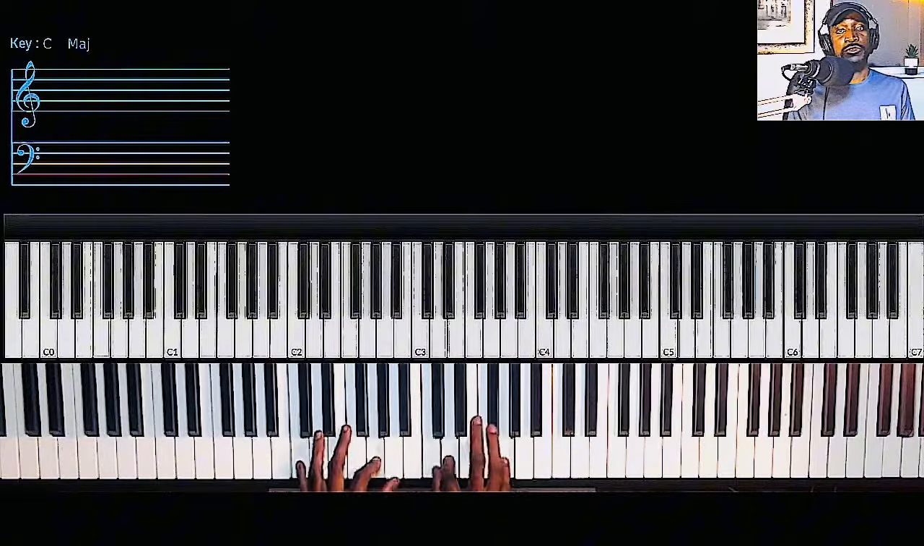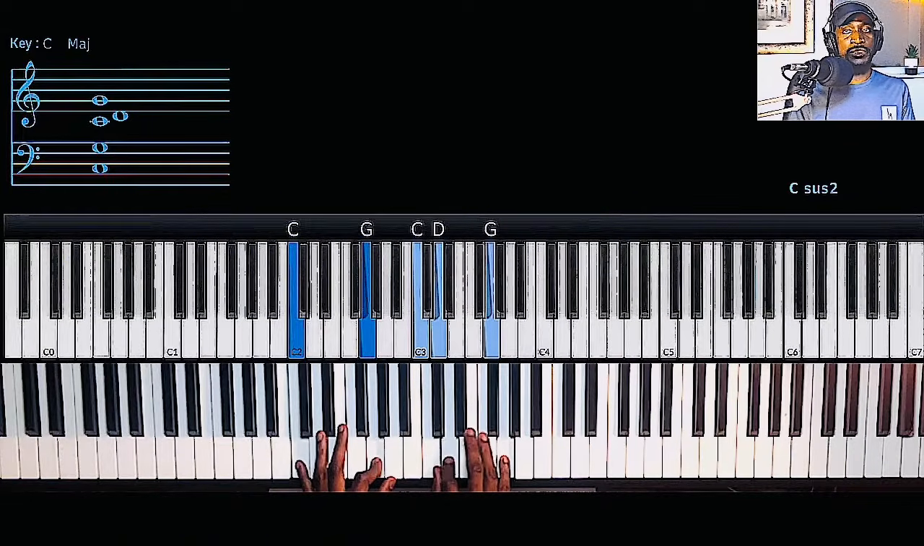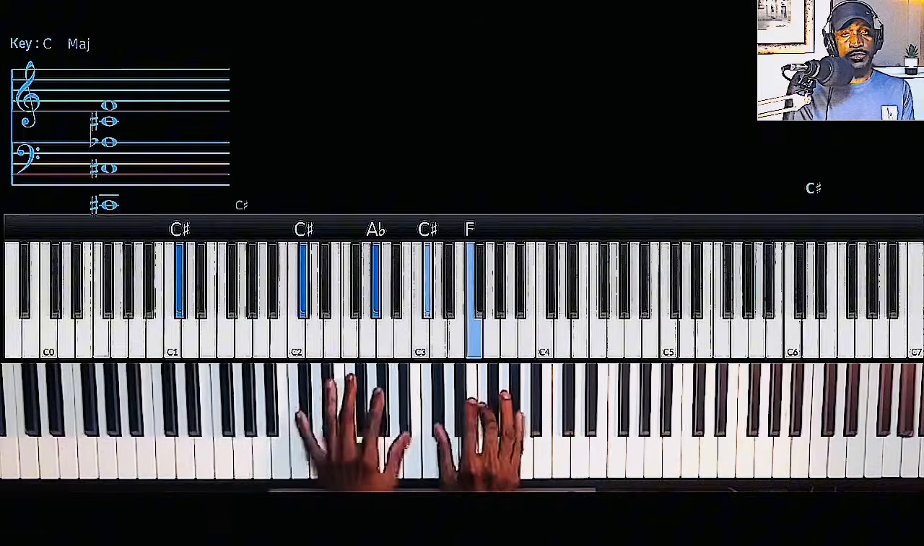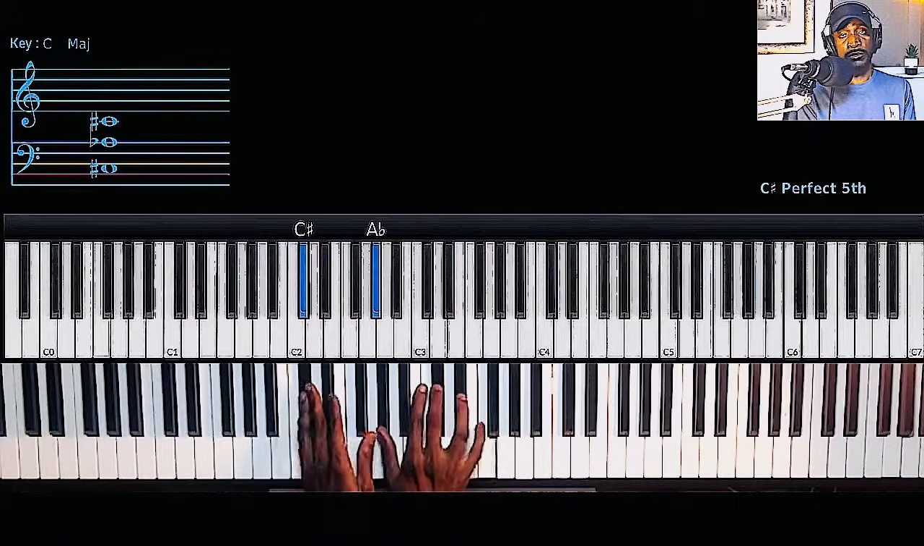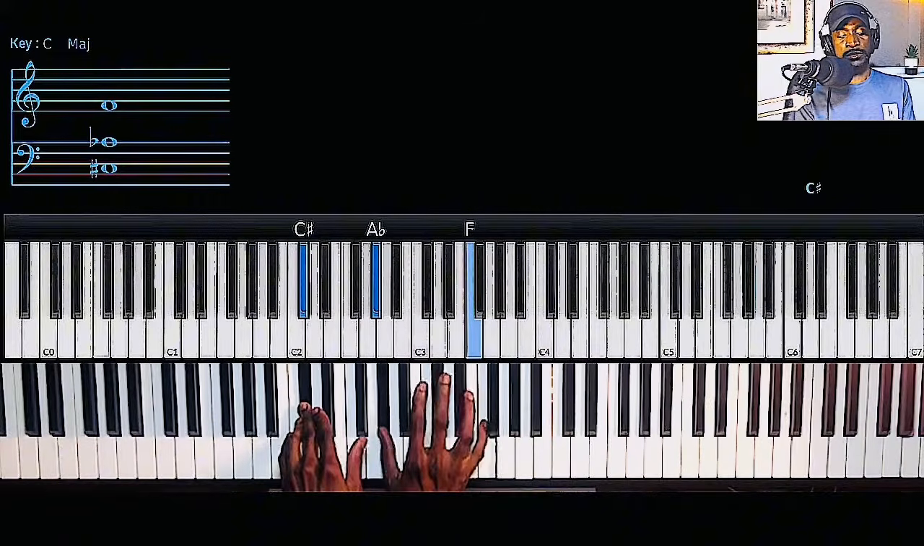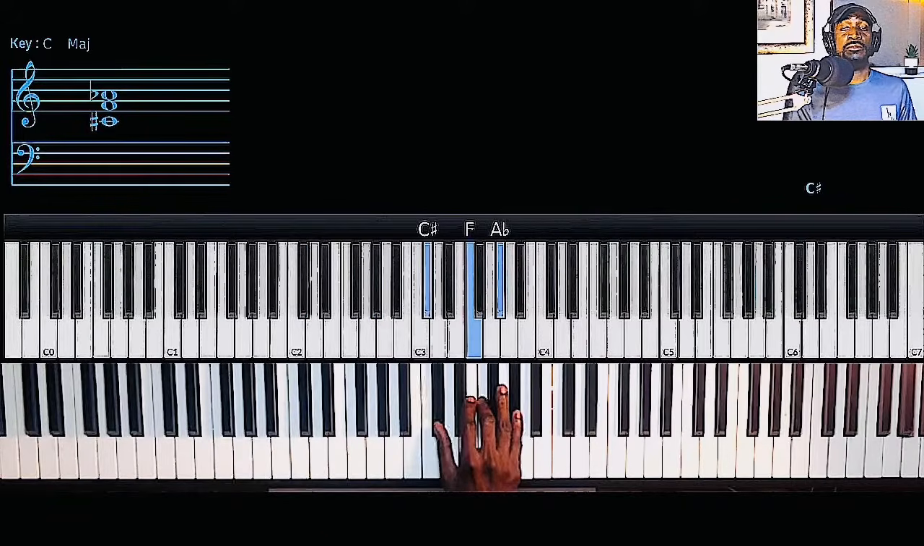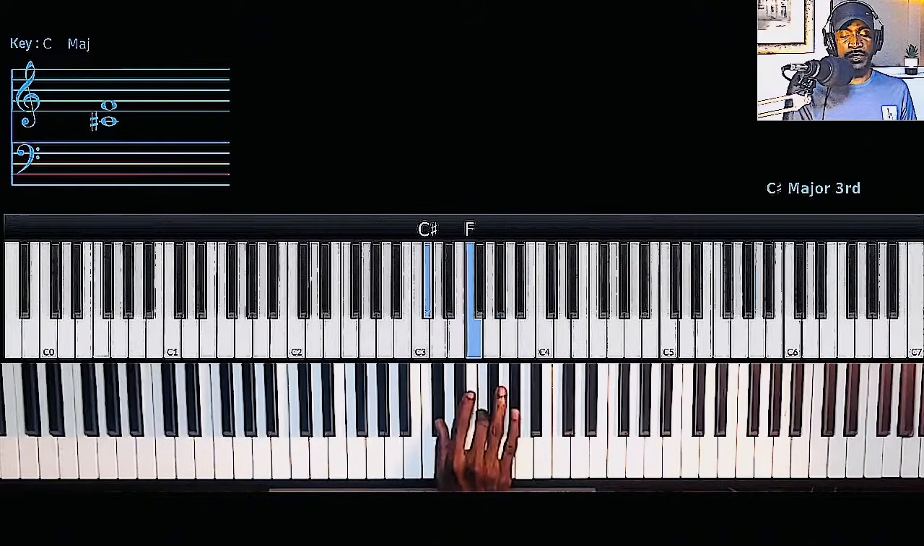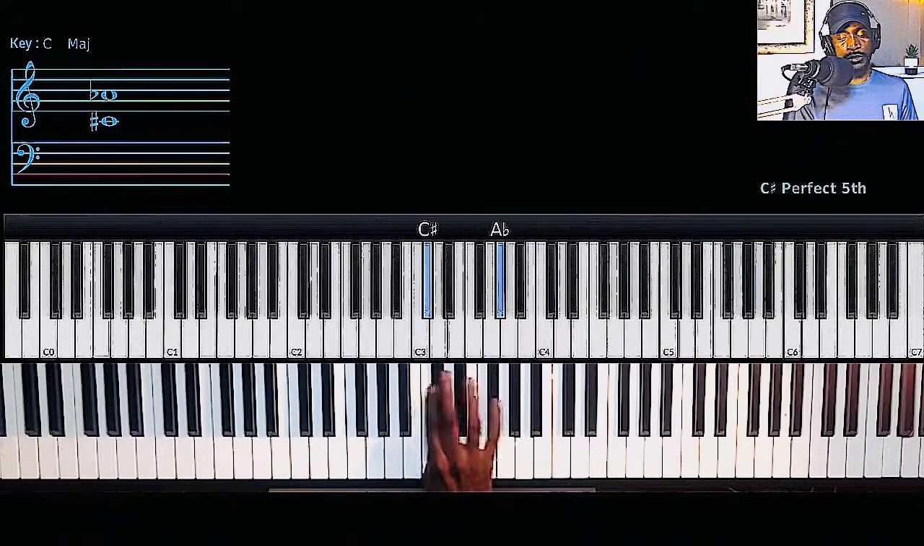Okay, I think so far you understand quite well how to build drop 2. We're going to do it in the key of C sharp. All right, this is C sharp. This is C sharp, F, and G sharp. Or you could do D flat, F, and A flat. However you want to call it, however you feel comfortable. Now we're going to invert it.